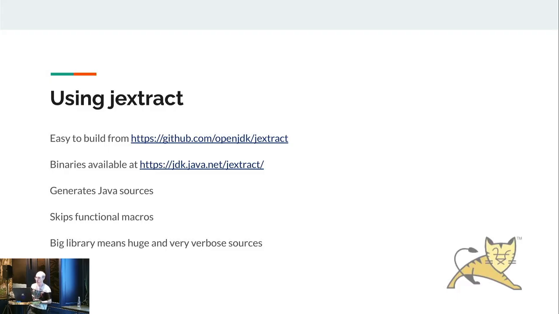So as you can see from before, basically every up call generates a lot of code. Down calls are a bit less, but usually you have more of them. So basically, if you have a very big library like OpenSSL, the sources generated will be huge. And so it takes forever to compile and so on.